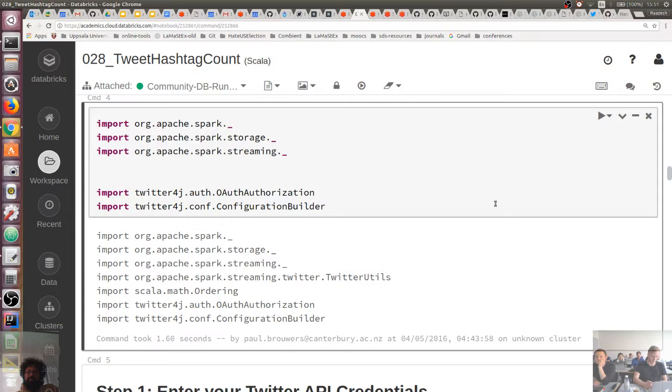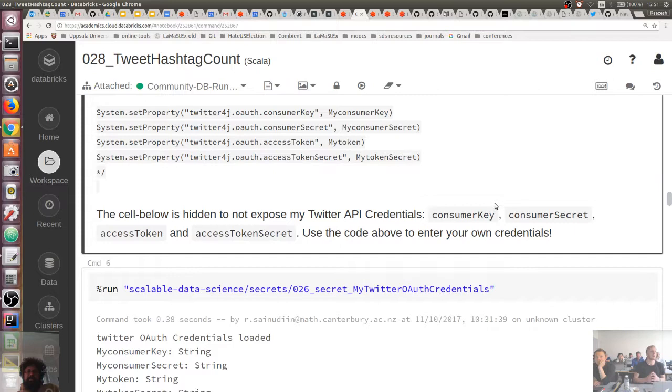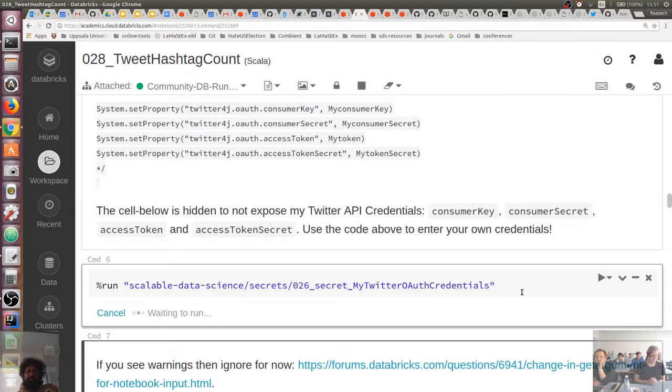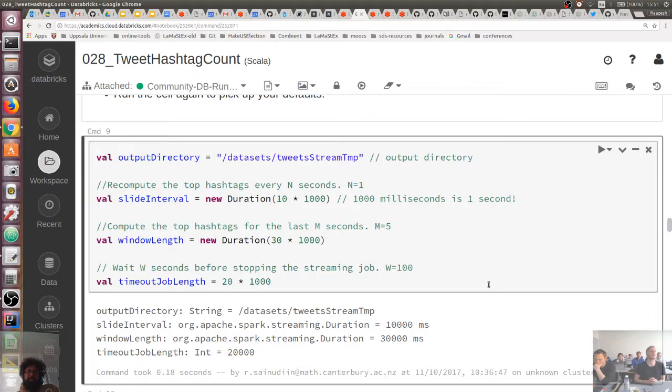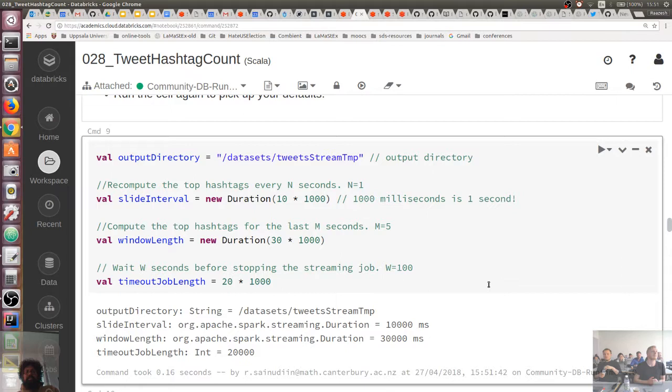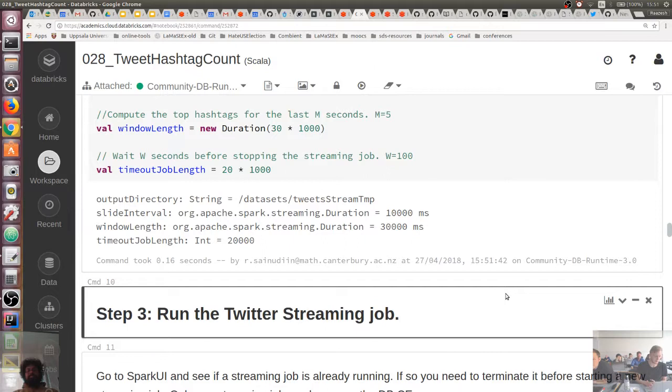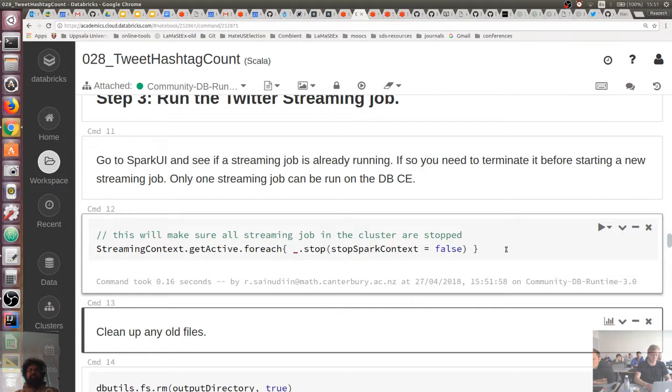So let's see. Yeah, I hope this all works now. So I have an output directory and a slide interval of a second. And now I have new things like window length. So I have a 3 second window length. And then I also have a wait of W seconds before stopping the streaming job. So I want it to be patient before it gives up. So then I just want to make sure there's no streaming context running in case I started something.